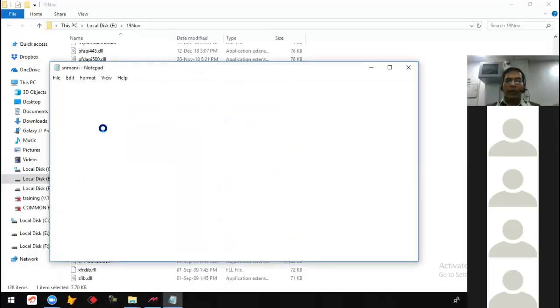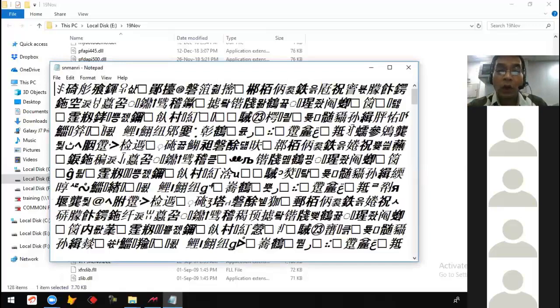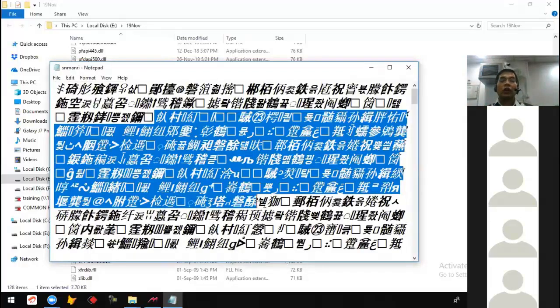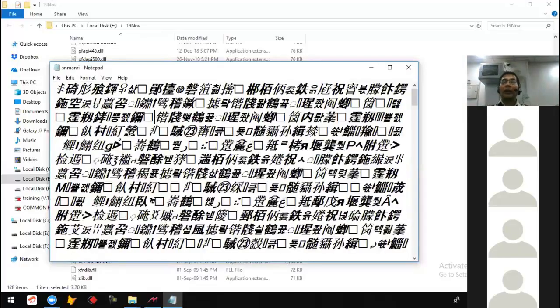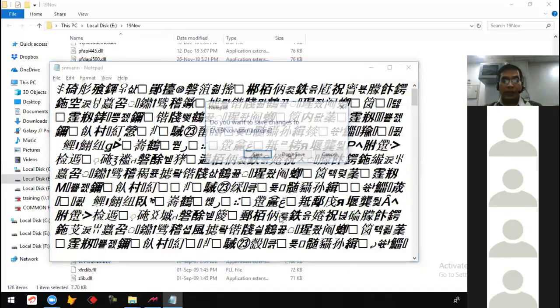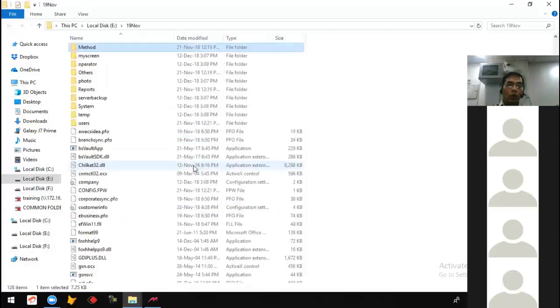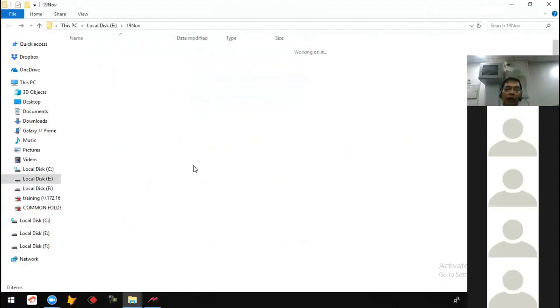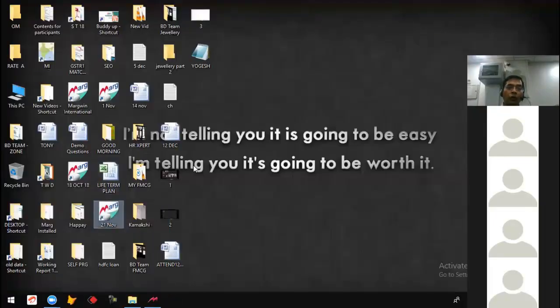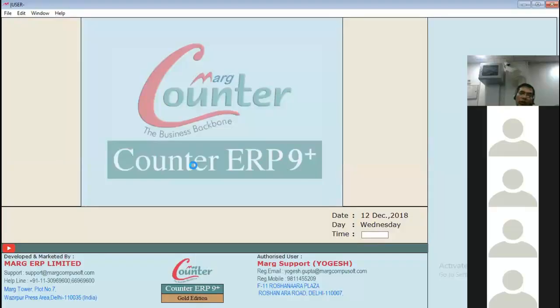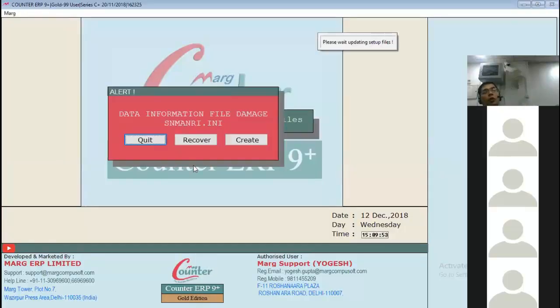in Notepad and delete some text. Remember, I'm not deleting the file. I'm deleting some text of the file so that I make it corrupt. I save it. Now, when I open my Marg again, it would prompt me to restore the data. Welcome to Marg. I'll be getting one option, data information file damage. You want to restore, recover?